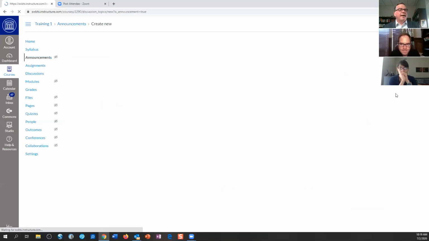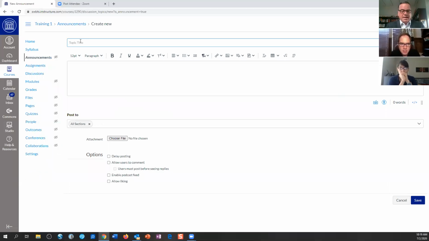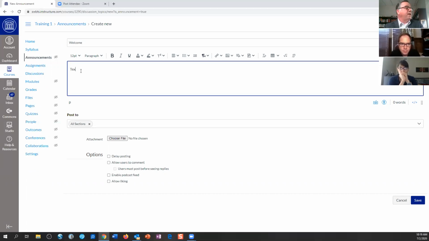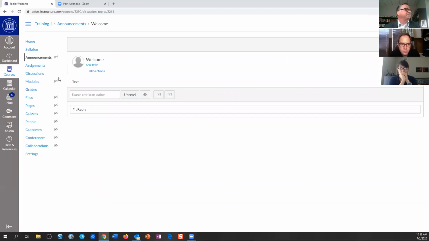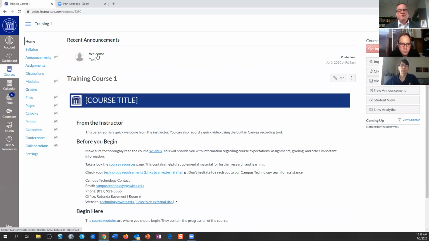So the announcements work this way, just while we're on this topic. New announcement, I can click, I can say, hello, welcome, your welcome announcement. Here's where you put the text of your announcement. You can actually attach a file. You can put your syllabus there for duplication, and then you can save. And there's the first announcement. So let's go back to the home page. And there it is, ready for your students. So that's how announcements work.